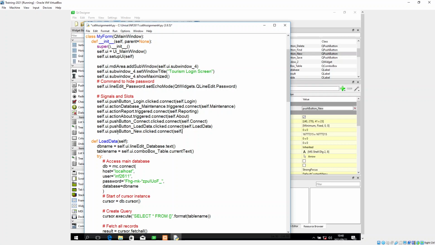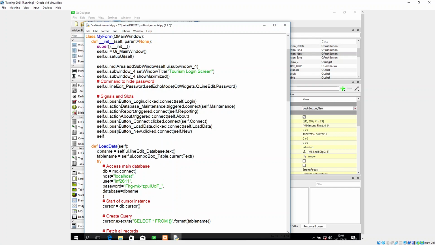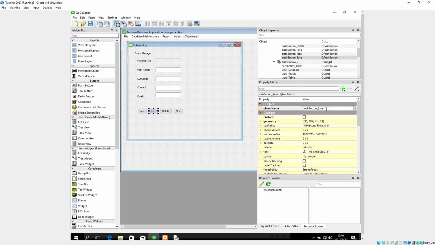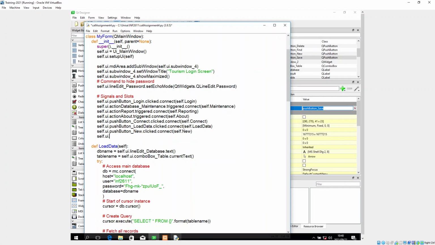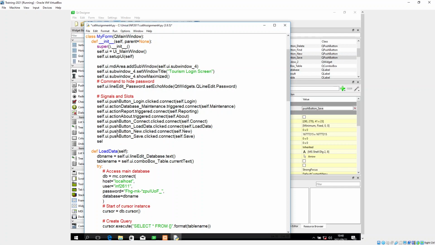So I've named it self.new. Okay, and then the same for the next button. We've got self.ui, and the next button I believe would be save. So we've got that. We want to highlight that push button. Okay, then we've got our clicked. Okay, and connect. We're saying self.save.